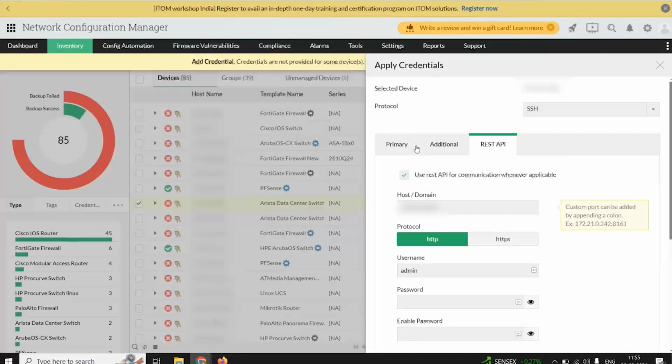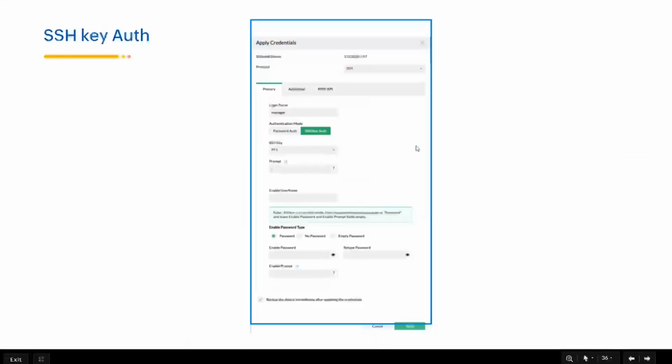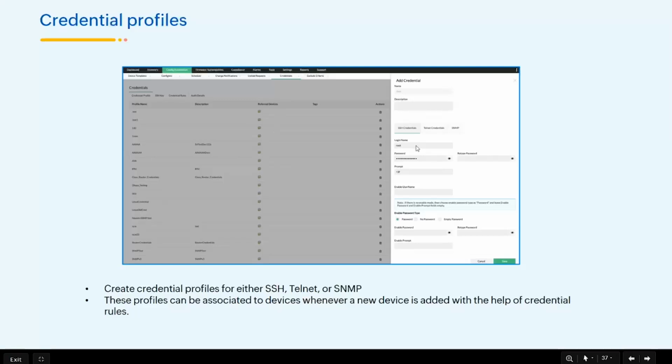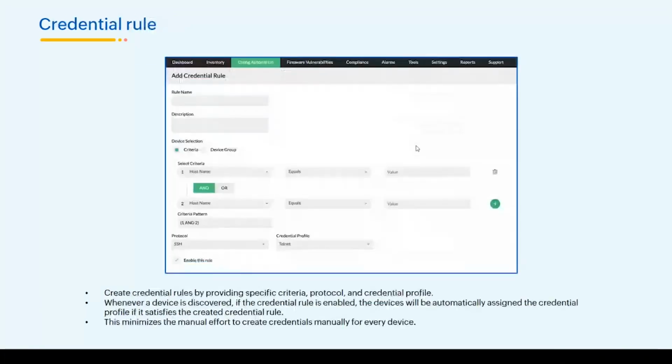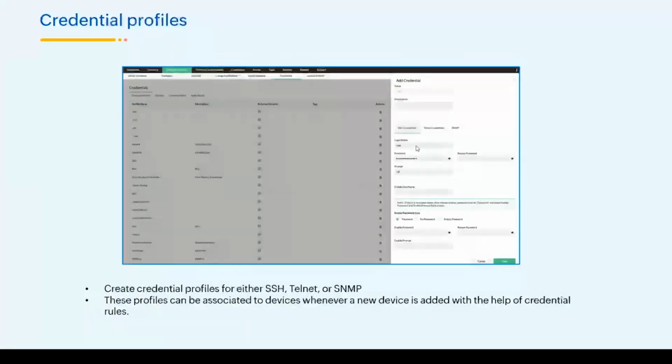All right, let's go back to the PPT. So you might be wondering if you have to create credentials for every device individually. Fortunately, that's not the case. Network Configuration Manager has something called credential profiles. With this, you can create profiles and easily associate them with devices whenever a new device is added to the inventory. This saves a lot of time and effort when applying credentials for multiple devices.